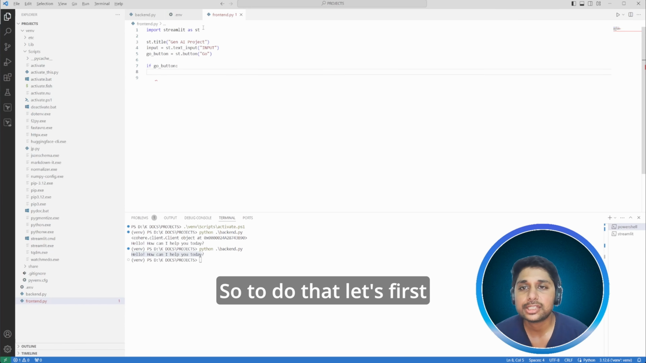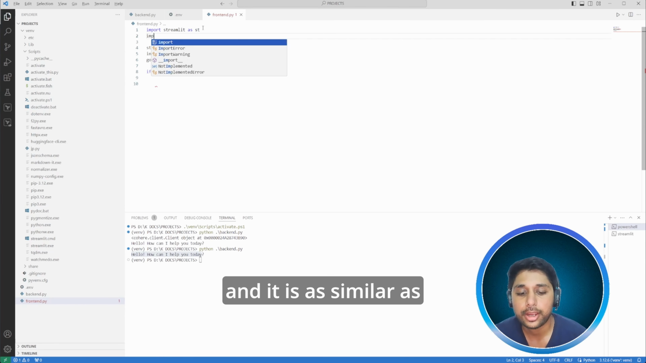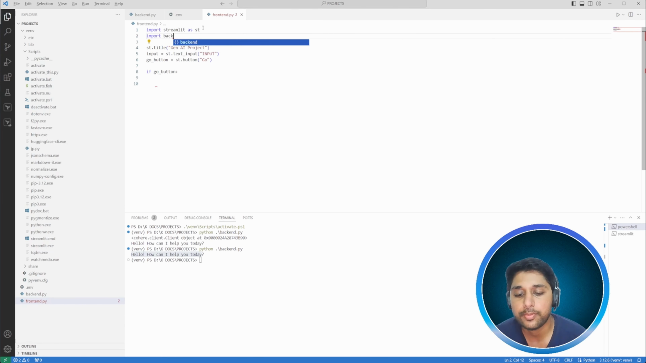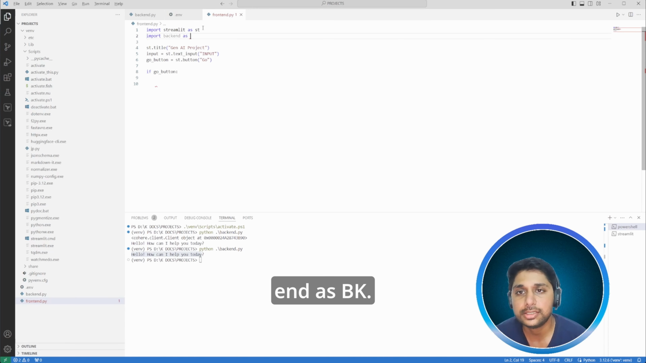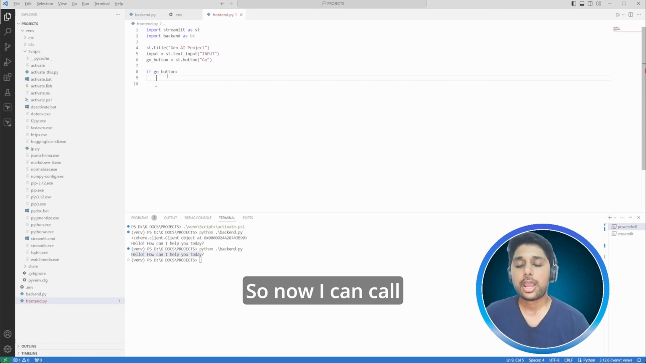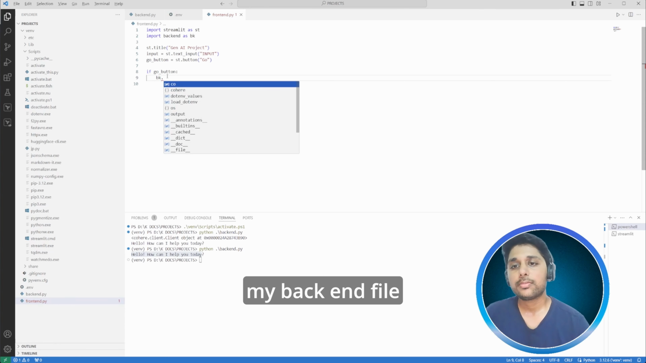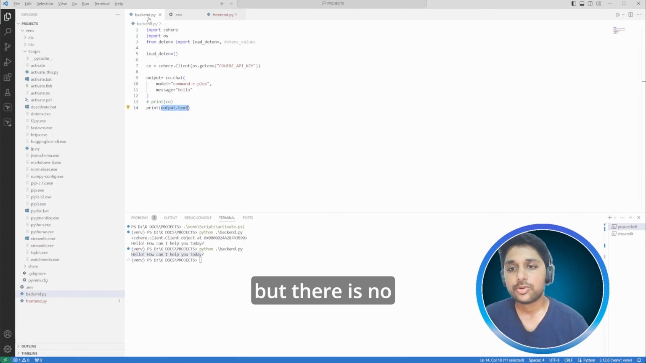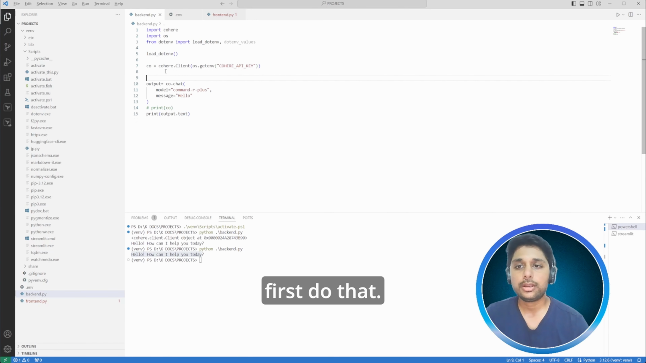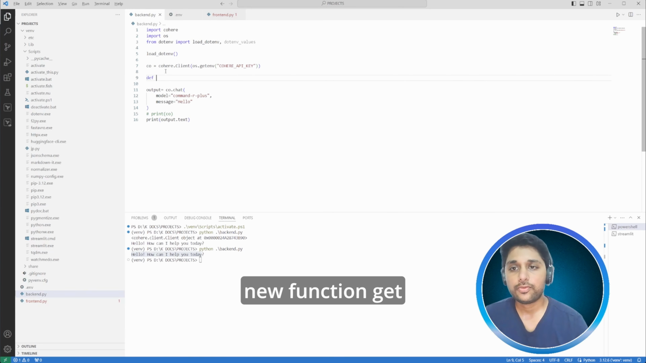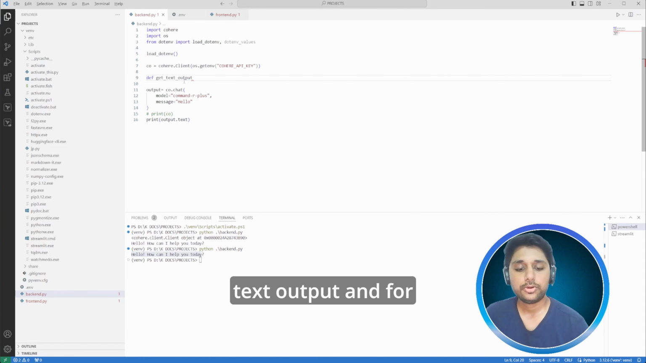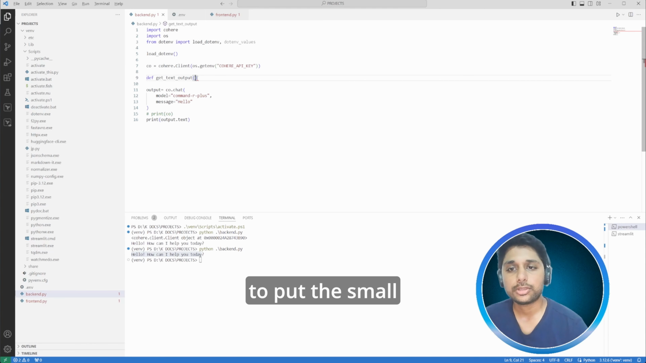To do that, let's first import the backend code, and it is similar to import backend as bk. Let me type it as bk. Now I can call any function from my backend file, but there is no function I have defined in the backend file. So let's first do that. I will define a new function, get text output, and for a function we have to put small brackets in front and a colon here.